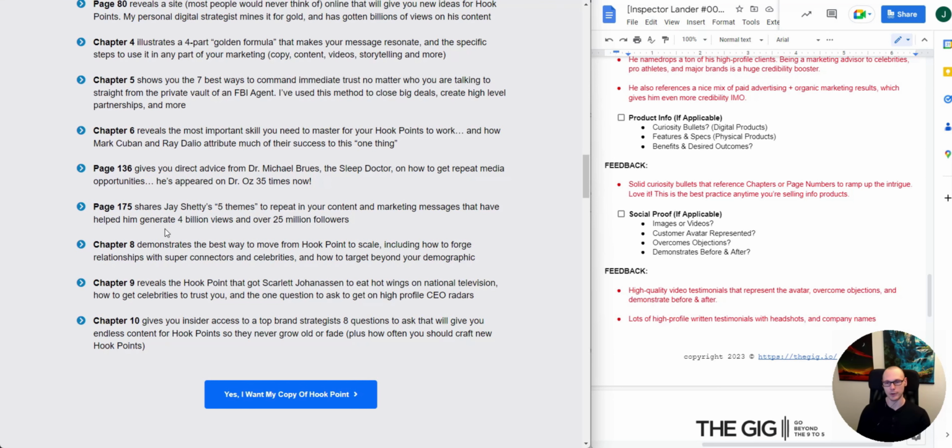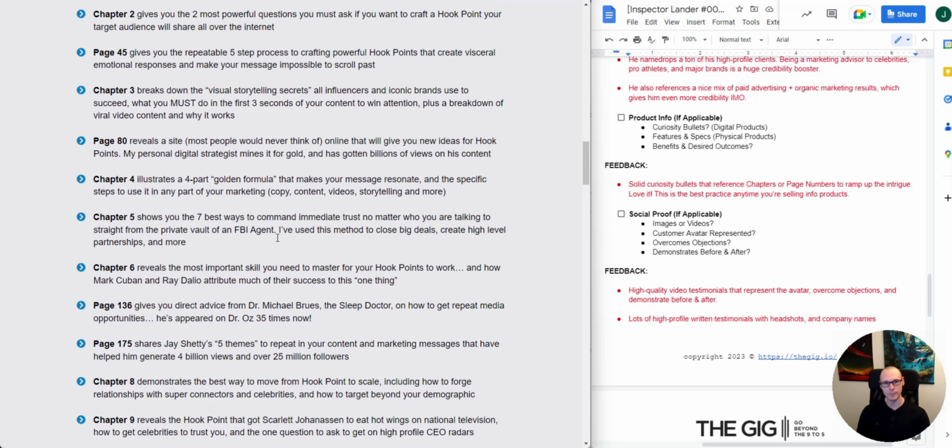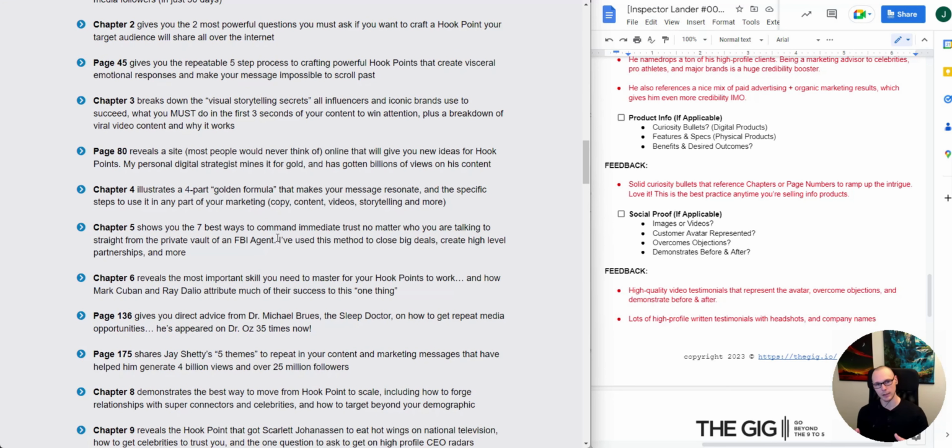And this is executed really, really well on this page. The bullets themselves have lots of proof. They name drop. They weave in lots of other conversion elements into the copy. You have the private vault of an FBI agent, right? They're super well written. So yeah, top marks there.